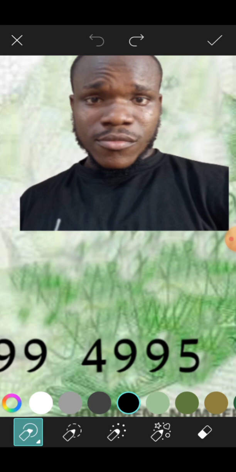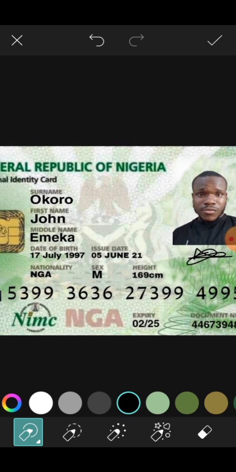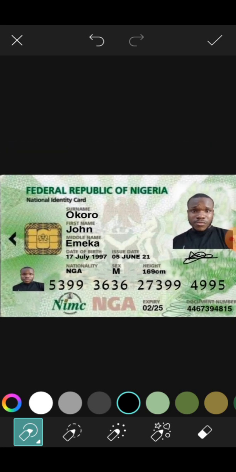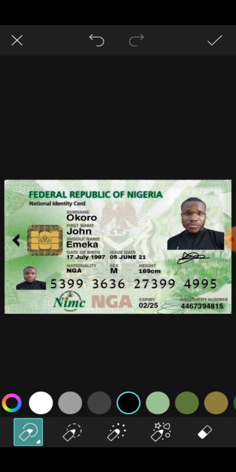Then you sign again. You make sure your signature looks as professional as possible. Yeah, I think this is okay for me. Make sure your signature looks professional and presentable. Don't make it too thick. This size is okay, from 6 to between 3. That's the size you're supposed to use.